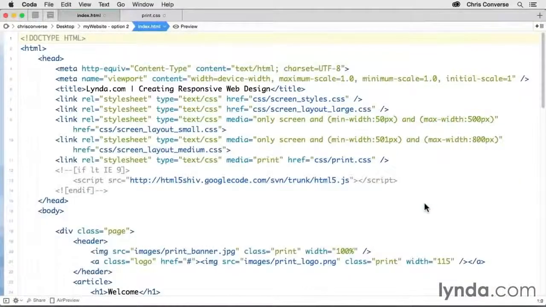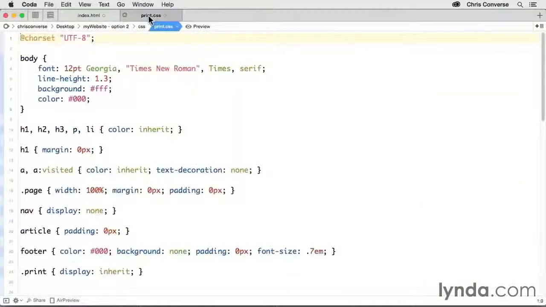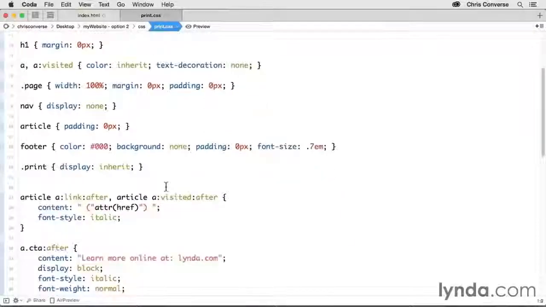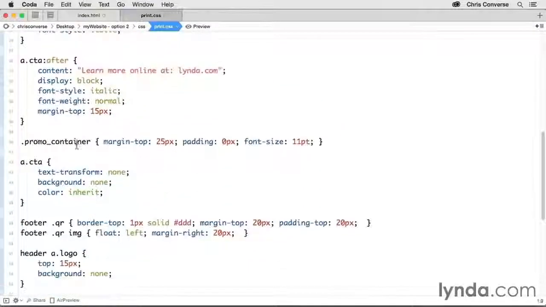So to demonstrate the way this works, let's come over to print CSS. Let's scroll down. And what we're going to do in here is on promo container, we're going to add a page break before on this particular element so that when we print our page after the introductory content, all the three individual promos that are inside a promo container will start on a new page. So on the promo container rule, let's come in here after font size and let's add a page break property.